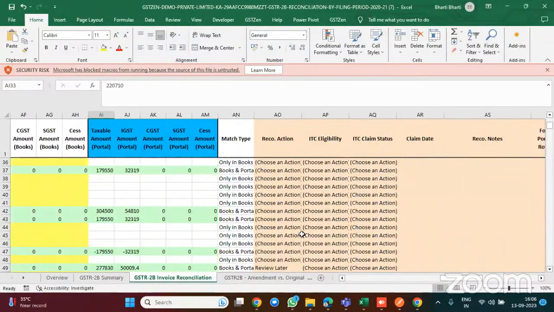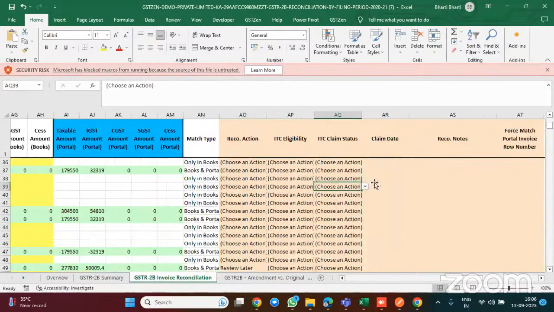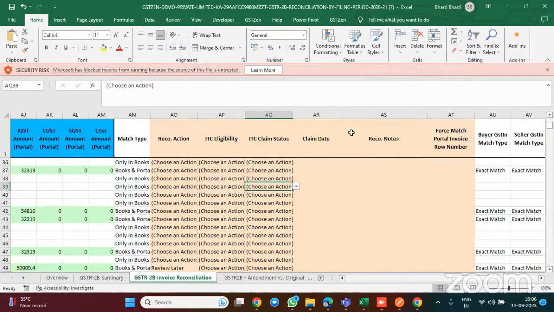Now, keeping track of what you are claiming and when. So reconciliation actions, we have given a set of columns which you can use to maintain records of what you are claiming and when you are claiming. You can also provide various reconciliation reports, record notes as well, where there are various reconciliation actions. So you can review it later.